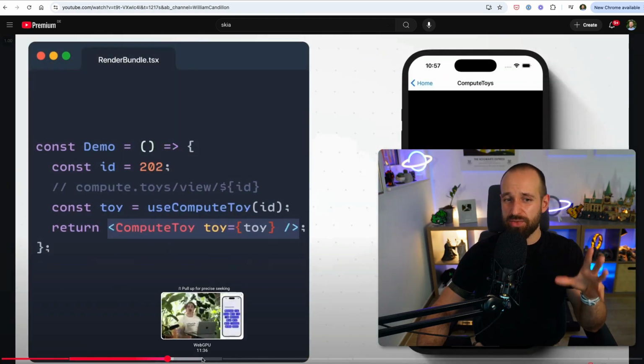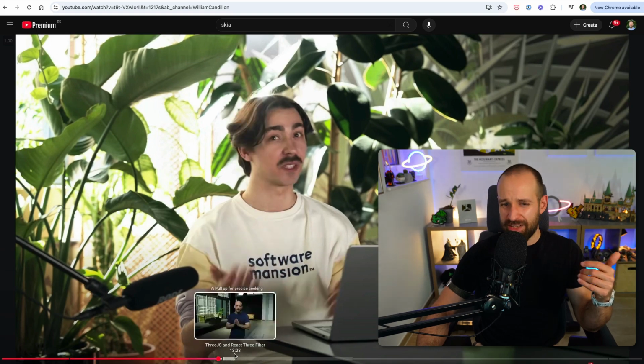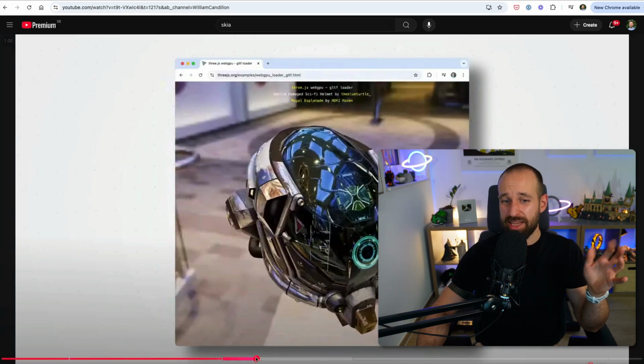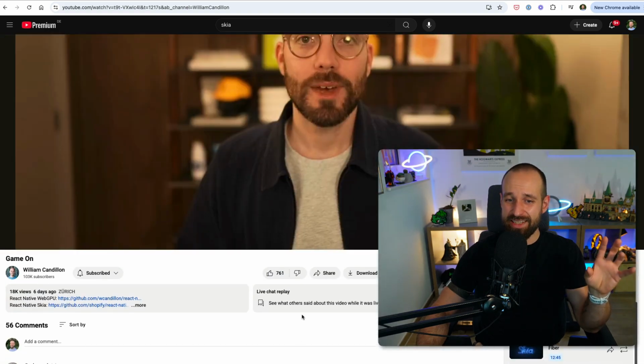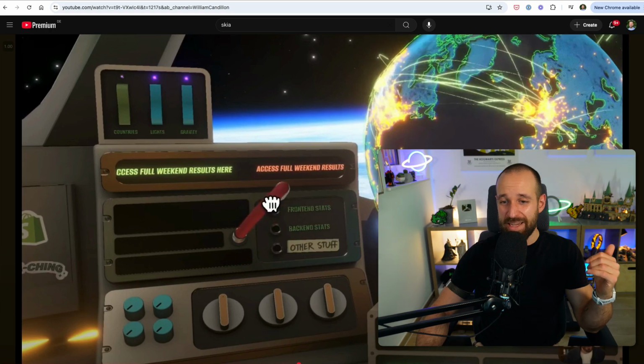By bringing in another package called Type GPU, which I think Software Mansion made, we will also have a much cleaner interface for writing the code, because all these shaders and the stuff that's going on is really wild and I sometimes don't really get it. But with Type GPU, we will have TypeScript access to that stuff, or a TypeScript interface. Then we will also have Three.js in our application, which honestly allows us to create really amazing things.